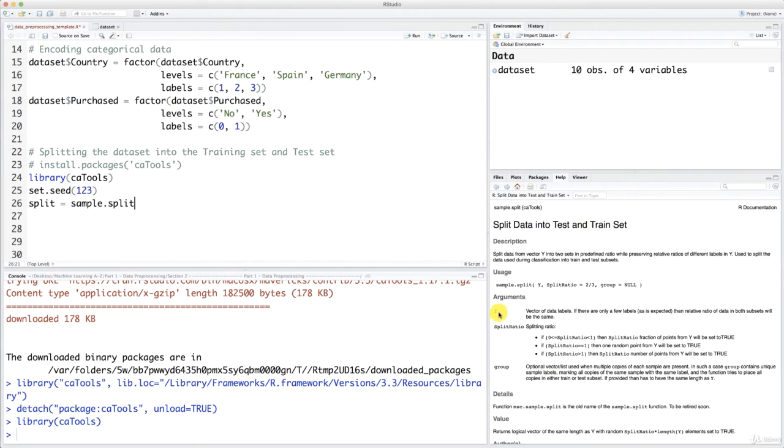Let's see the arguments. The first argument is y. So that's not the same argument that we had to put for Python. In Python we had to put both the matrix of features x and the dependent variable vector y. Here we only have to put y. Only we're going to take y the following way. We're going to type dataset$purchased, because your dependent variable is purchased. Okay, so that's okay for the first parameter.